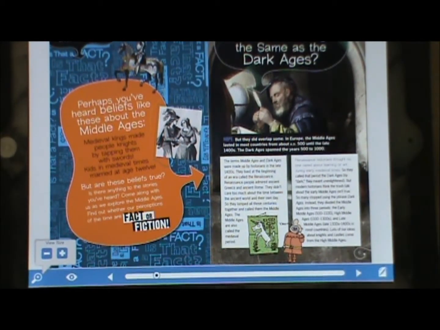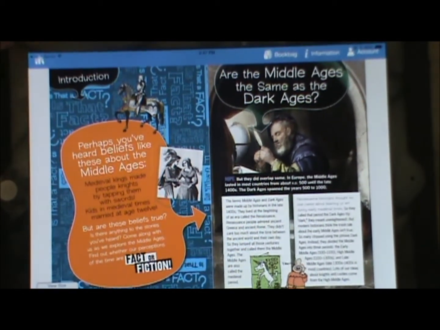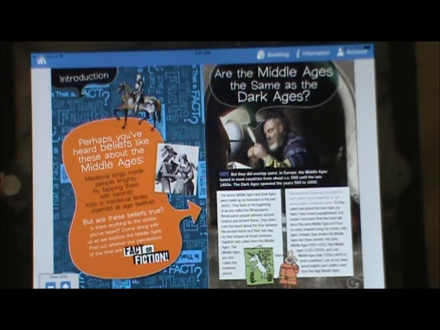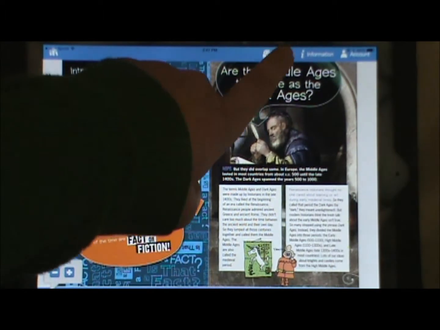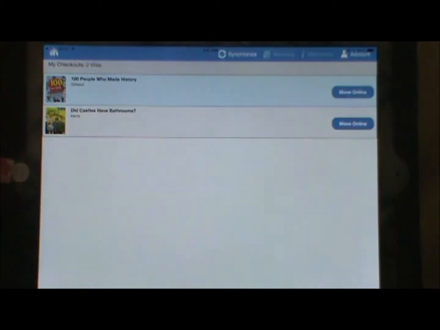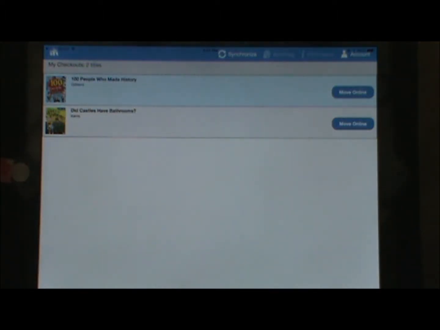All right, to get back, to leave this book, you don't want to return it, but you just want to get out of it and go see the other book you have checked out. What you're going to do is you're going to click book bag right up here at the top. Okay, book bag will take you to your book bag, which has your books in it. It's kind of self-explanatory. So now I can go into my other book and read that one.